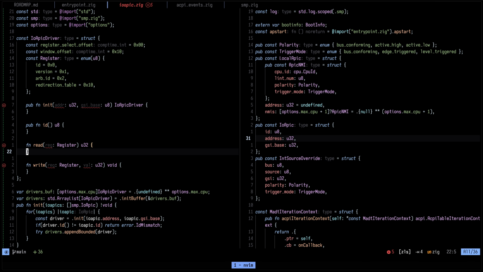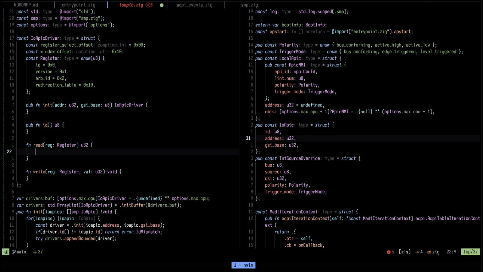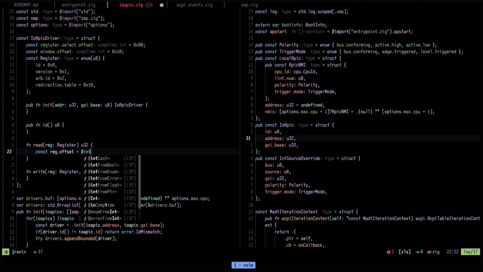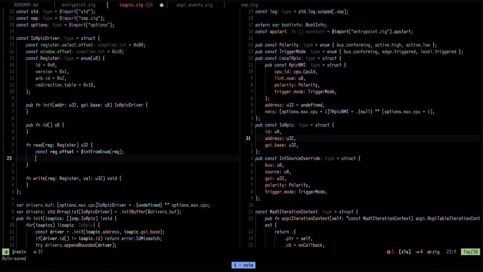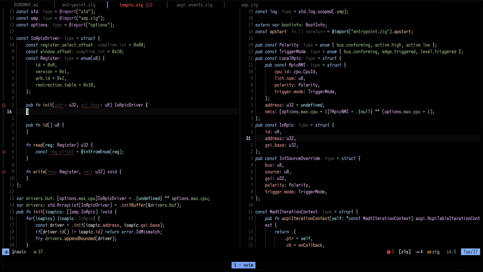Okay, so that works. Now let's go ahead and create these things here. What we need to do for read is get the register offset, right? So this one would be int from enum of reg. And then we need to... right, so now we have another problem, because this address we're going to get here is a physical address. So we are going to need to actually map it.